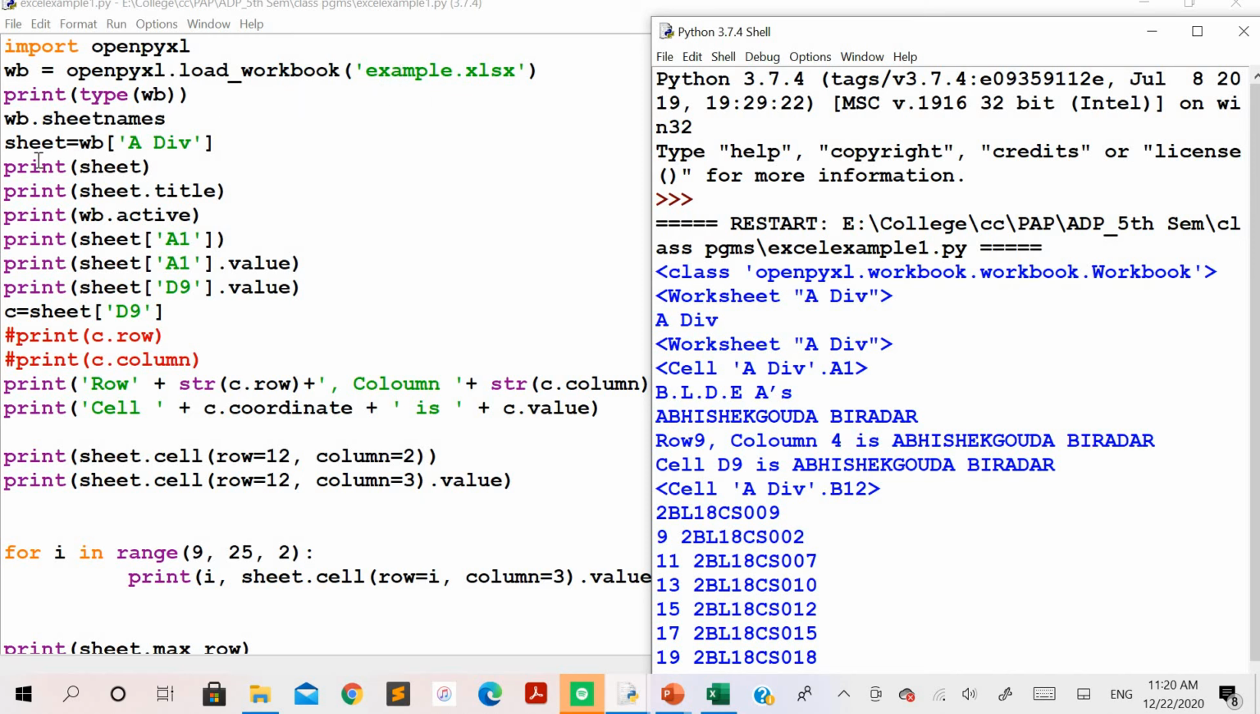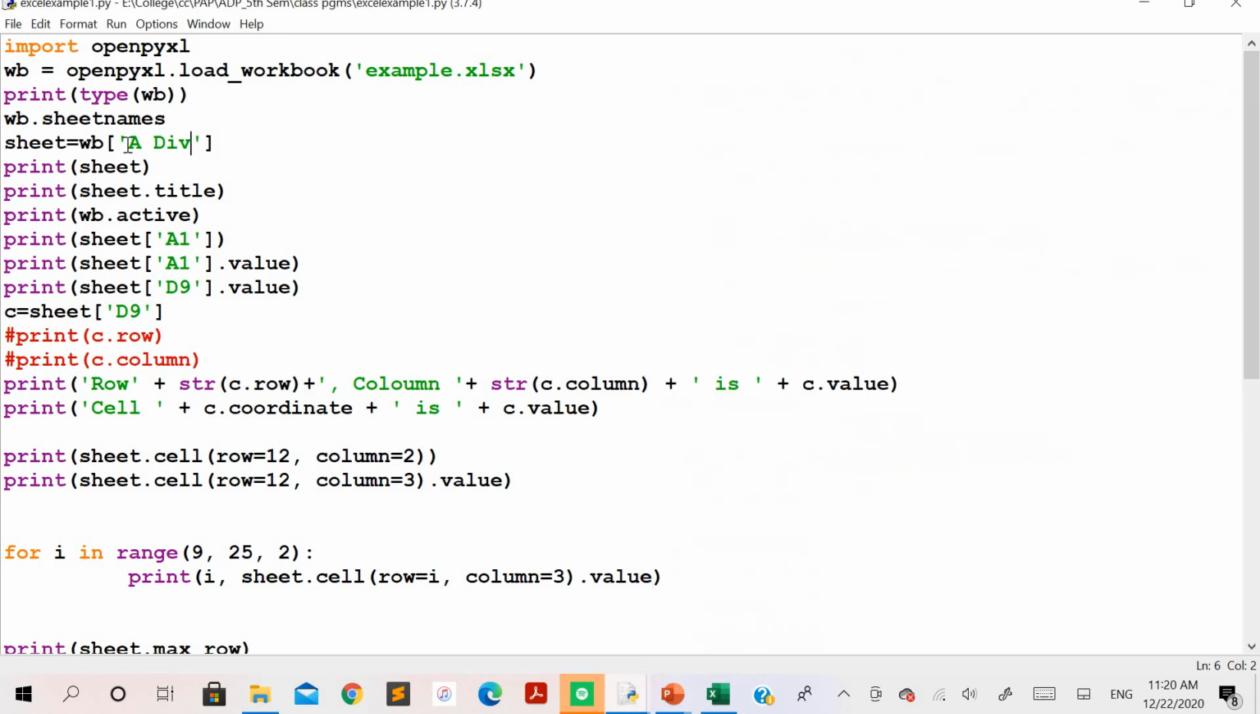So the next thing is we have created a variable to be associated with a particular sheet from that workbook, and we want to print that sheet. So you can see here the worksheet is A division. Since we have pointed it to a particular sheet name, it is going to show this variable as a worksheet with the sheet name we want to deal with. Right. So the next thing we have done is we want to know the title of the sheet. The title is nothing but the name which we have given here.